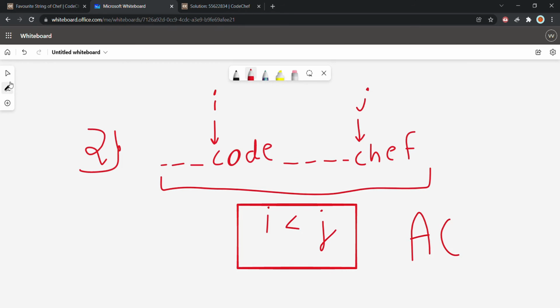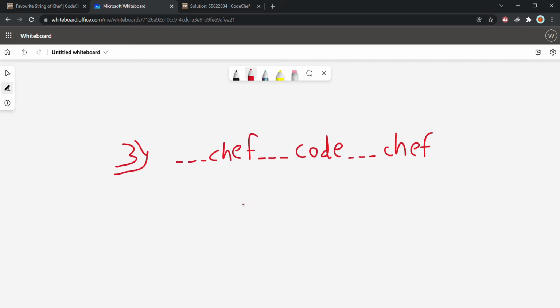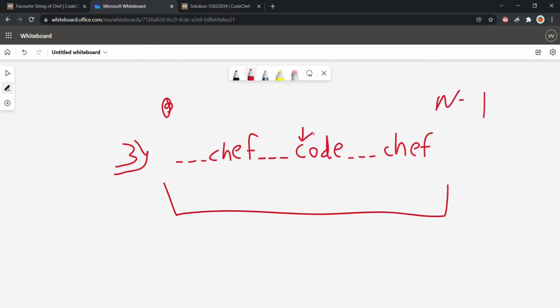Let us see one more test case and we will get a clear idea. Here I again take a big string. We just run one for loop from zero index to the end of the string. We get to know that the code index is this and the chef index is this. We know that I is not less than j, so it is not a chef's favorite string. For this test case we print WA as our answer.